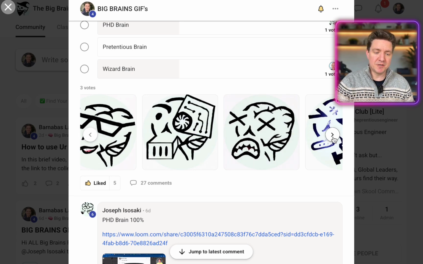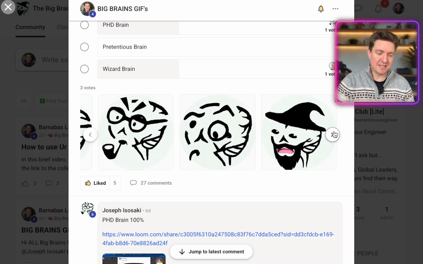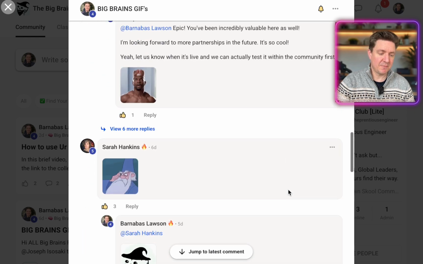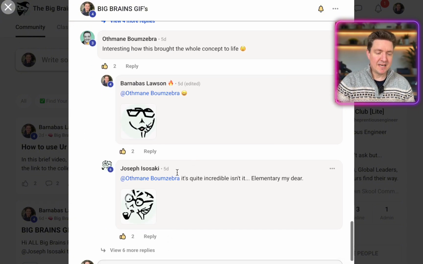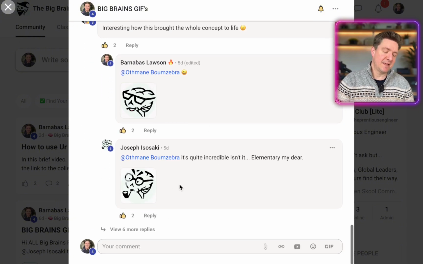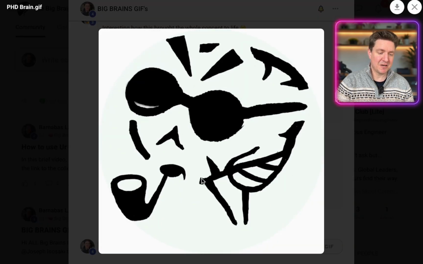I'm part of a community called the Big Brain Club on School, and within that community, the owner called Joseph created these images that I then brought to life as GIFs. And these are the different GIFs here, and they're being used in conversation, as you can see here. The wizard one, and then the cool brain, and then the PhD brain here with the smoking pipe. And if you click on zoom in on that, you can see the smoke coming out his pipe.